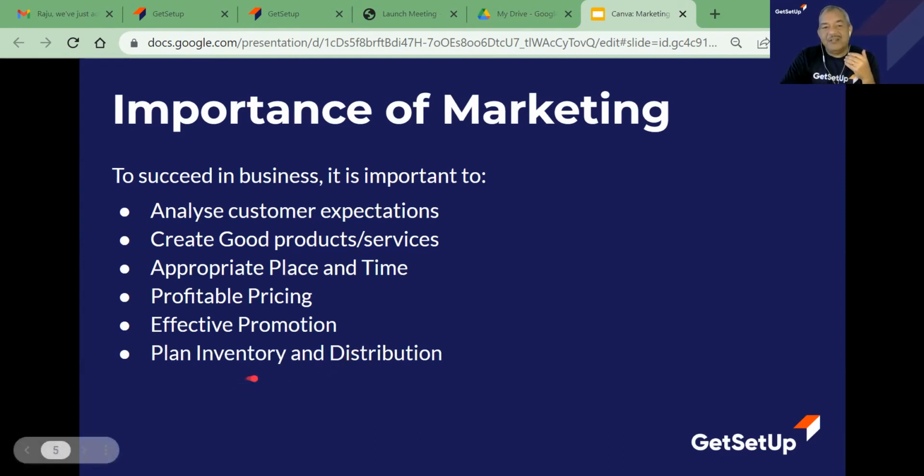Plan inventory and distribution. Very, very critical, especially in the days of online, when we are going online and when we are creating an online store or using the internet to conduct business. The inventory needs to be very well planned, and the distribution network needs to be very strong. Yes, Anjana, you raised your hand.